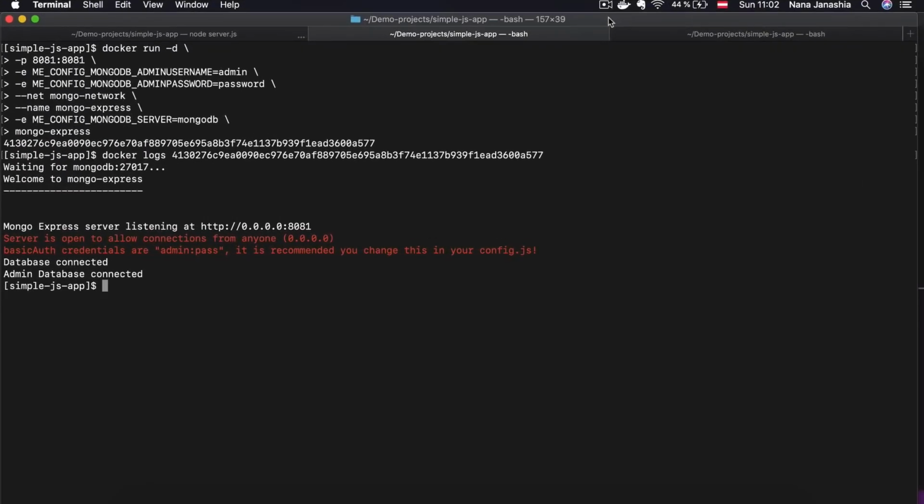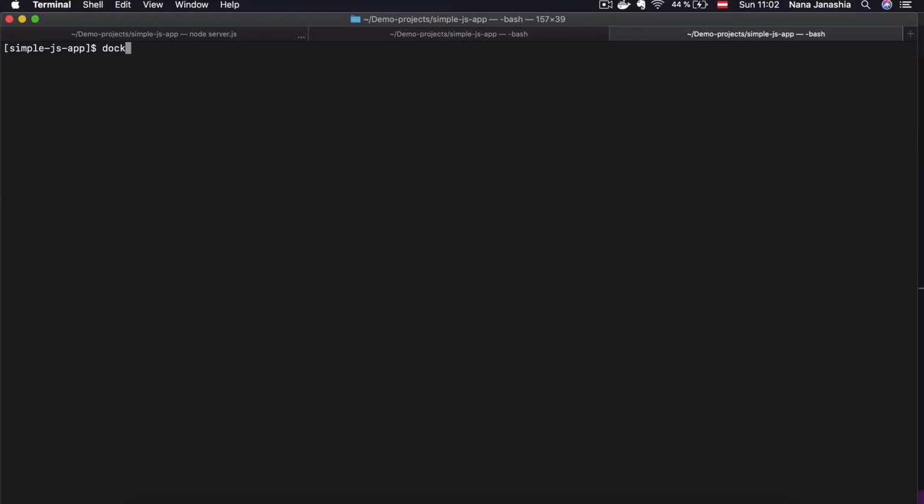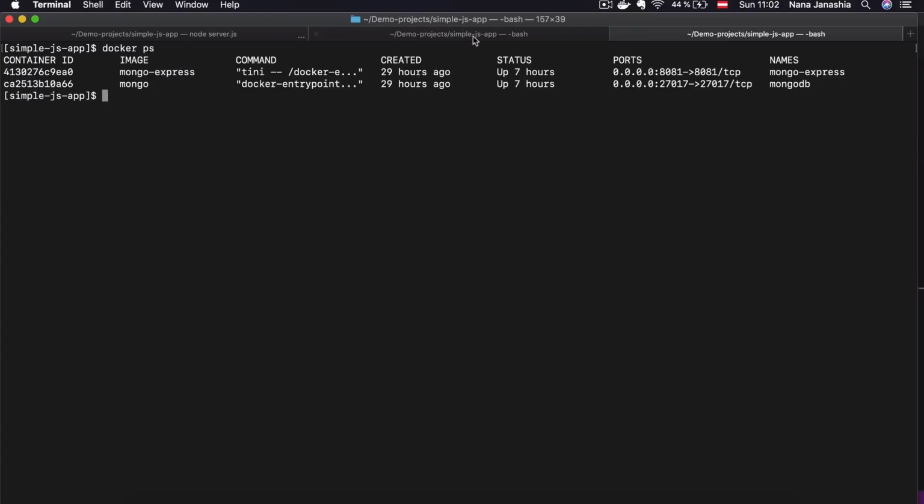So now we have the MongoDB container and the Mongo Express container running. Let's check that. We have both of them. We'll have to connect Node.js with the database. The way to do it is usually to give a protocol of the database and the URI. And the URI for a MongoDB database would be localhost and the port that it's accessible at.